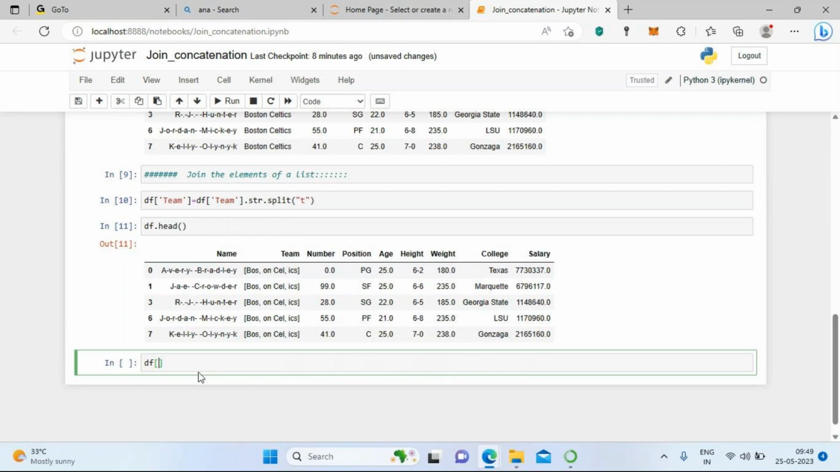df of team, and then convert into string, and then you can use the join API. In the join API you can use underscore, and then you assign to the same column itself. df of team.